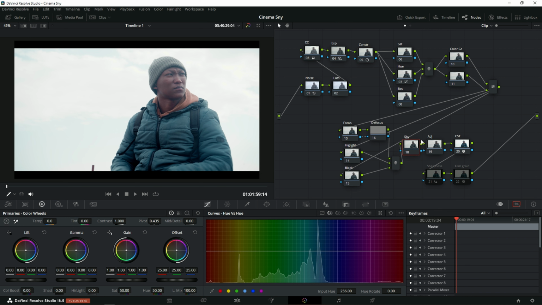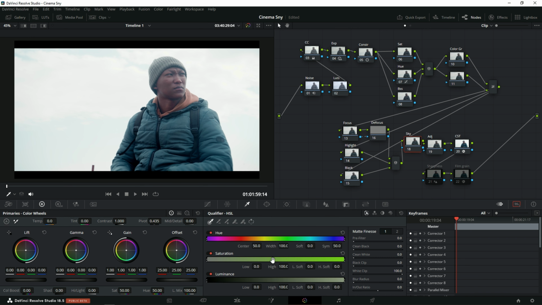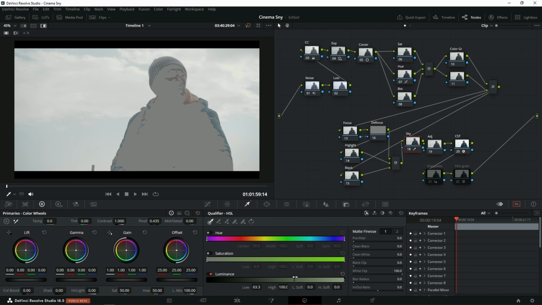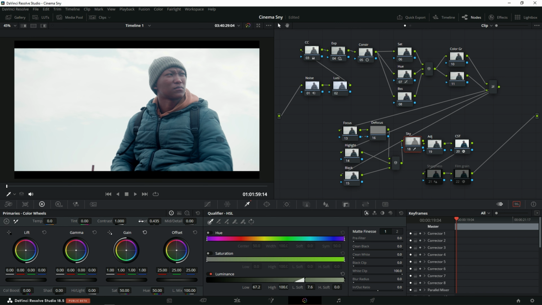So what I'm gonna do, I'm gonna come right here, and then we're gonna go to the qualifier, and I'm gonna select only the sky. I'm just gonna bring all this down, and then we're gonna select over there, and we're just gonna get only the sky. We don't want to get anything else, only the sky. And then we're gonna soften it a little bit, and there we go.